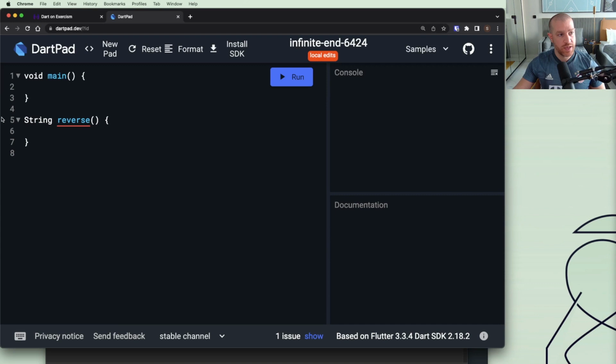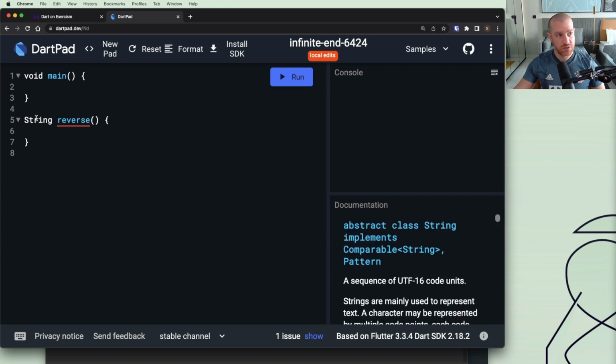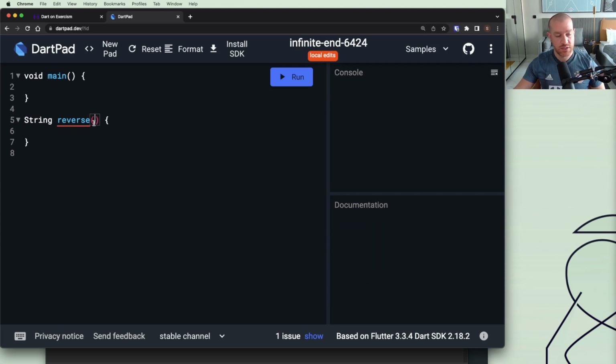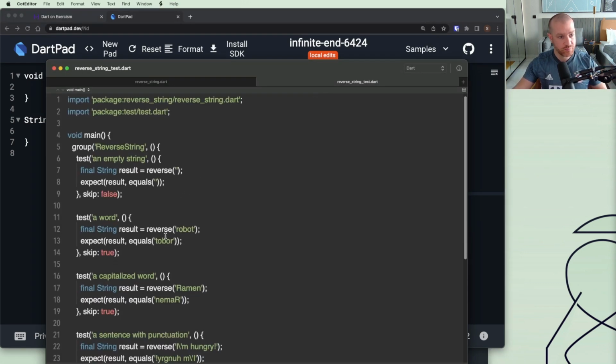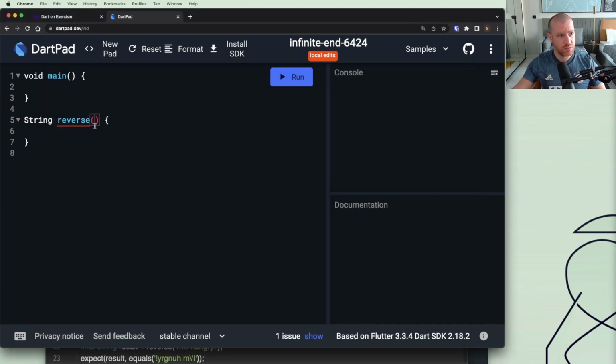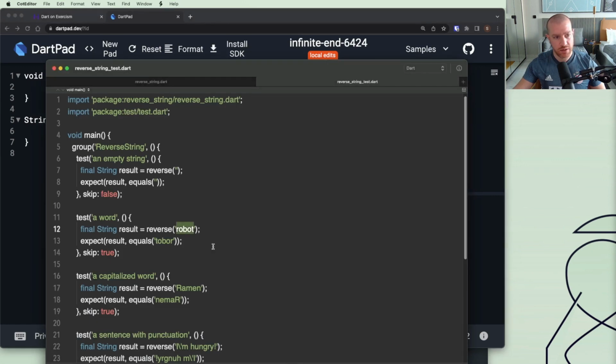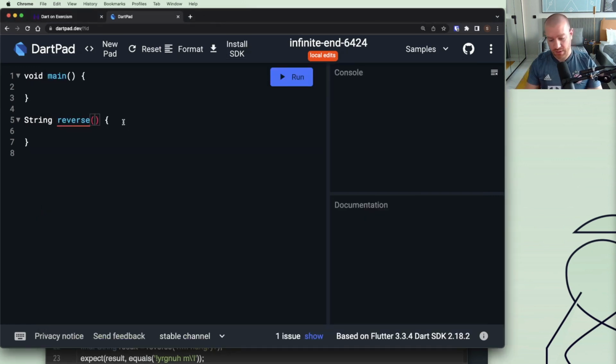All right, so we have our method. It's a string and it is empty here. So the thing is, we need to say that it takes a parameter. If we go back here, we see it takes a parameter. I don't know why they have it empty here. So we need to put String and, for example, word. So this will be our parameter.